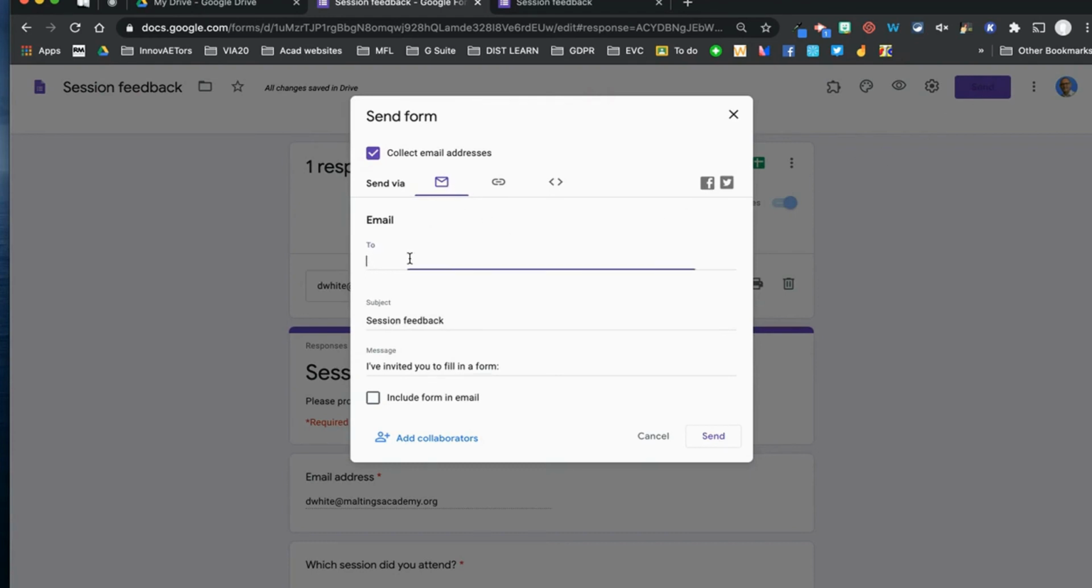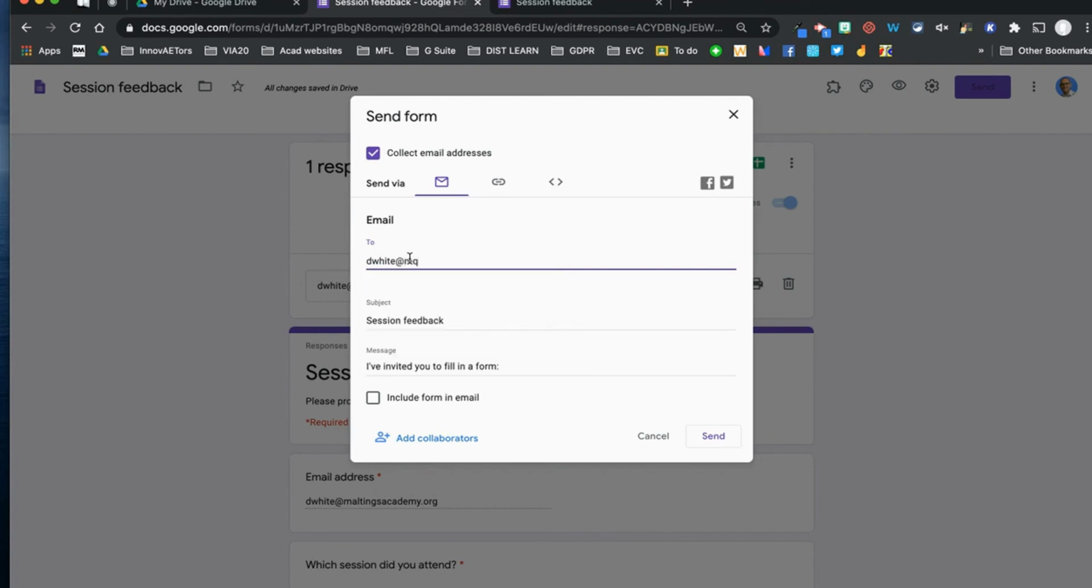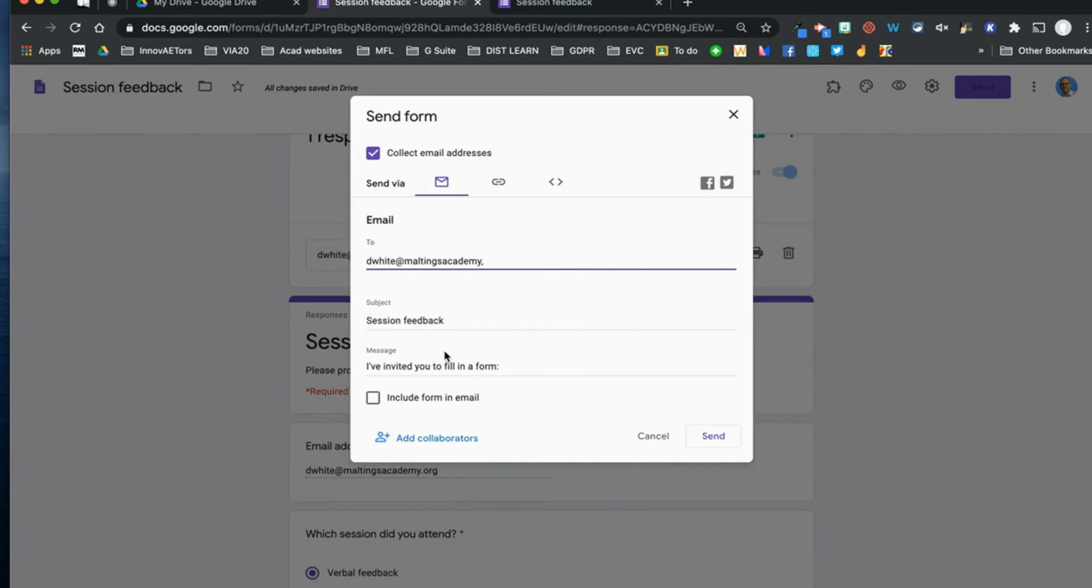You can either send it by email. So let me do it again. I'm going to send it to the same email address because I've allowed myself to complete it more than once. And it's going to give me the option, the subject of the email is going to be session feedback. The message is going to be, I've invited you to fill in a form. And I can choose to have the form actually included in the email so that the recipient doesn't even have to click out of that. So that's one option. I can just click send on that.